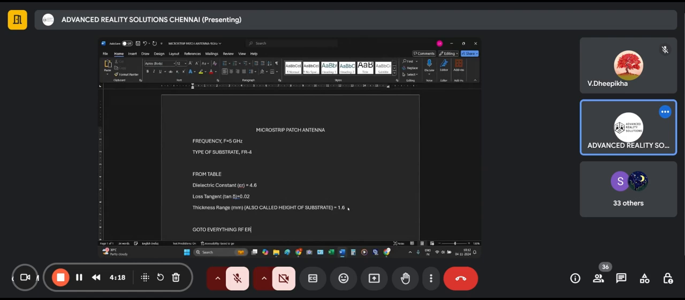Next I will go to the RF website. I hope you can understand this. First, I selected the frequency value, and then I chose the type of substrate. Based on the type of substrate from the table, these are the values taken. After taking all these values, I am going to the Everything RF website.